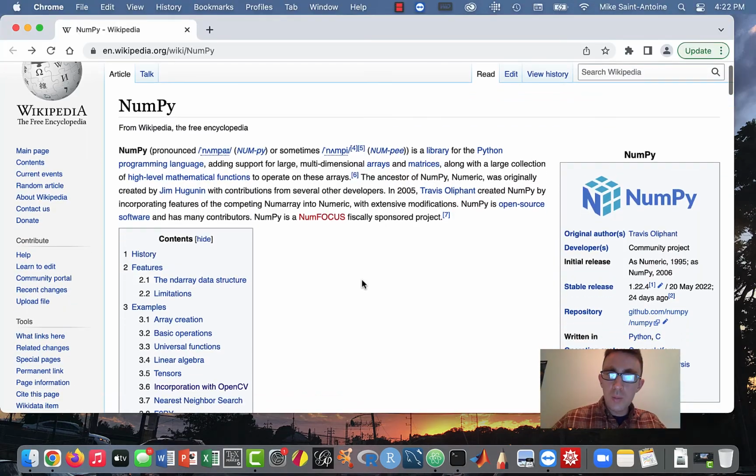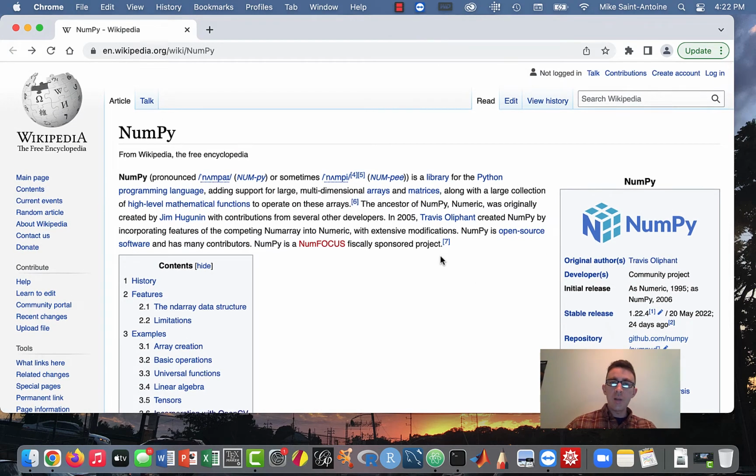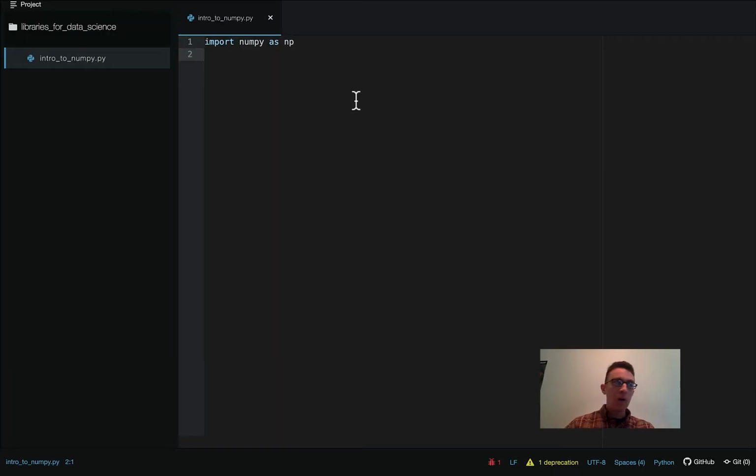So this is the library I'm talking about, NumPy. It was created by Travis Oliphant. It can do a lot of things, but the main use is for storing data in arrays, and the arrays can be multi-dimensional. You store data in them, and then they can be used to perform mathematical operations on the data. Okay, so let's get started.